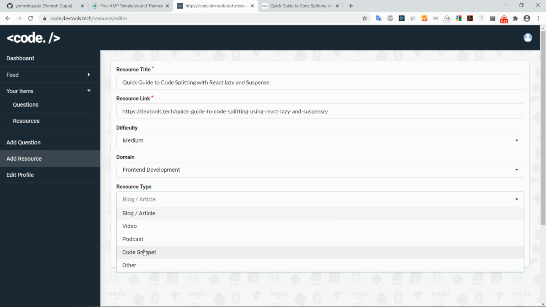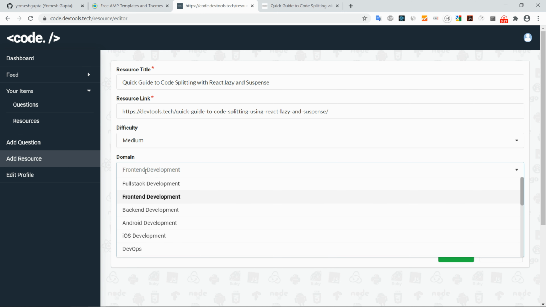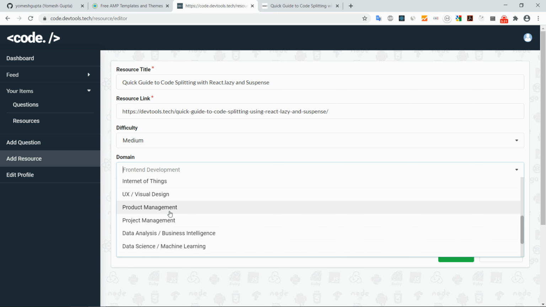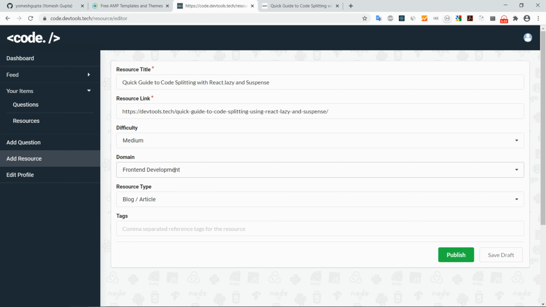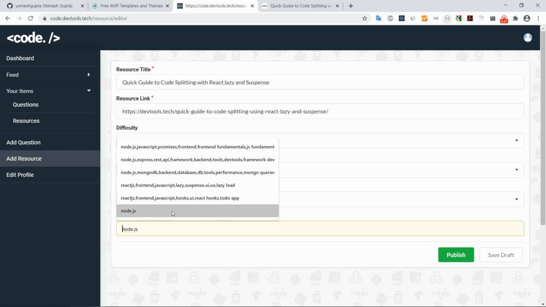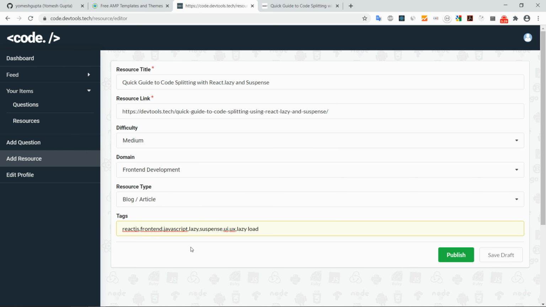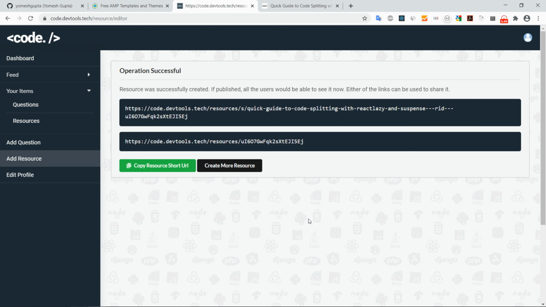You can have video, podcast, code snippet. Also in domain, you can have anything from iOS, DevOps, UX, product management, data structures, database. So for currently front-end, we have React hooks, UI. Let's see, use it from before. Lazy suspense. We can save it for draft as of now, which we can further edit. Let's publish it as of now.